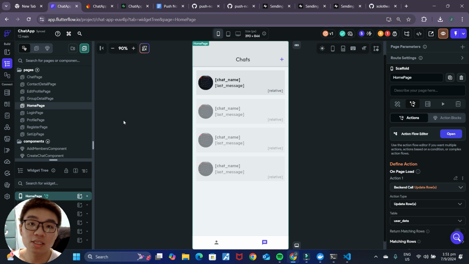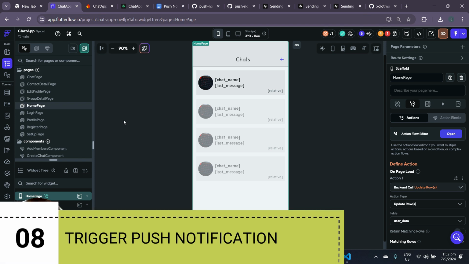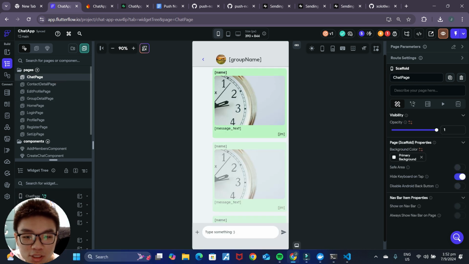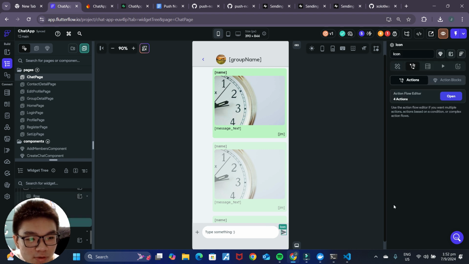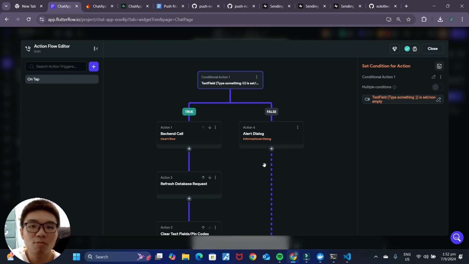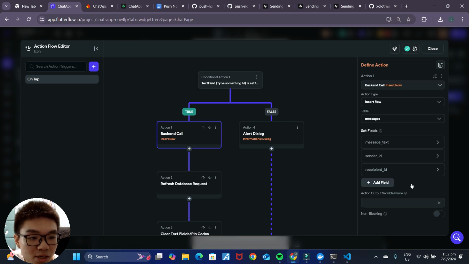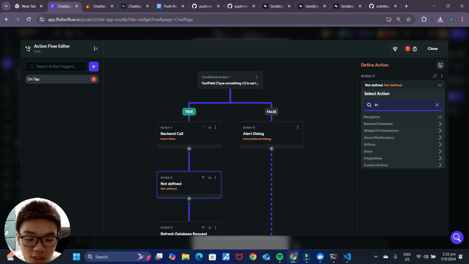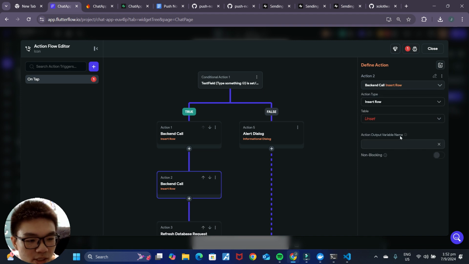So the last step is actually to trigger the push notification. For a chat app, we want to send a push notification to the user whenever a new message is sent. So we can go to our chat page over here, and whenever a user sends a message, we can open the action flow editor. Whenever the user sends a new message, we want to notify the user receiving the message. So after a new message has been inserted, we want to add a new action, and we want to search for insert and Supabase insert row.